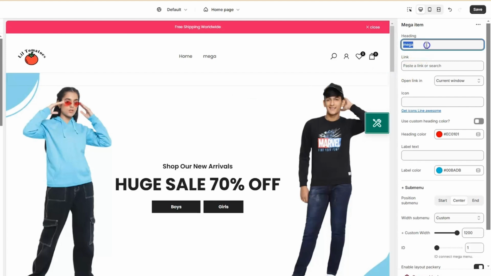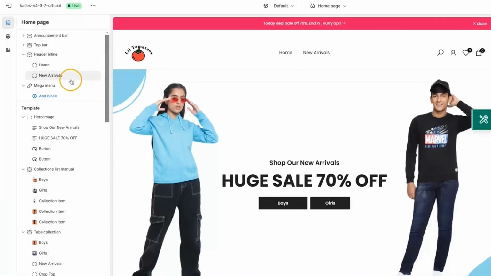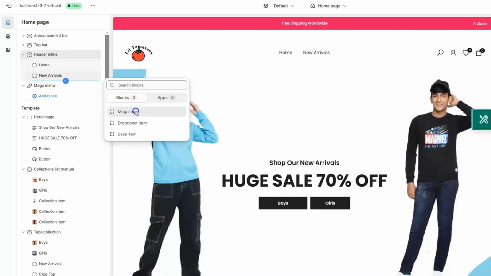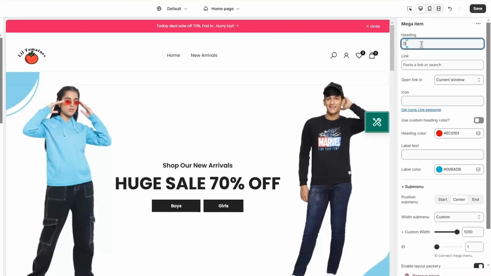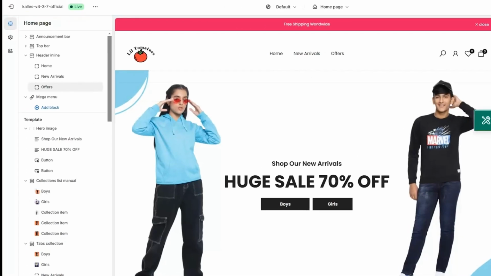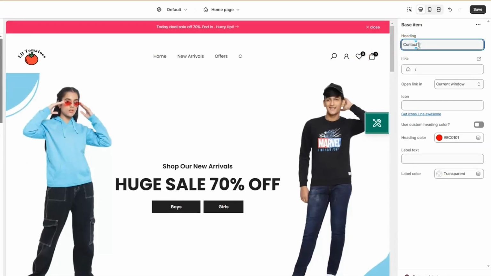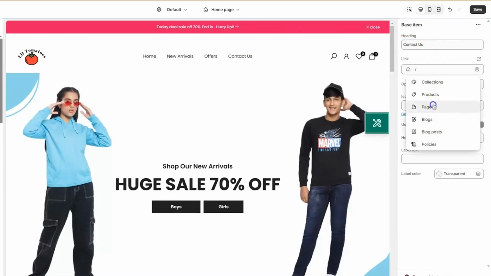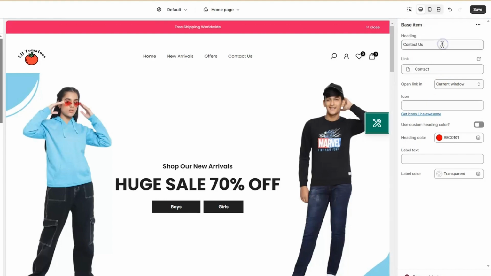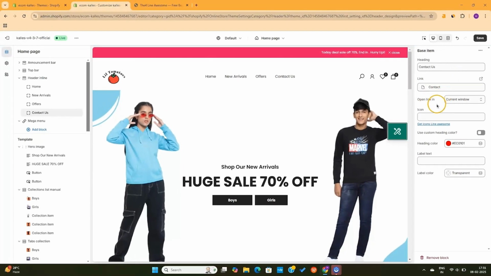Alright, now I'm going to add a mega item in the menu. I will name it as New Arrivals. Next, I will add another mega item in the menu, but this time I will name it as Offers. Lastly, I will add a base item in the menu and then name it as Contact Us. I will also link the contact page here. And just like this, the first level of our menu is ready.